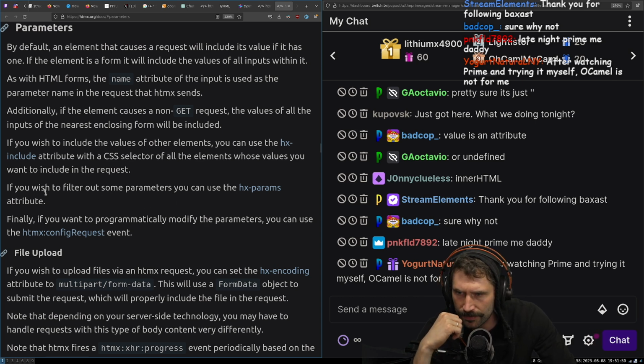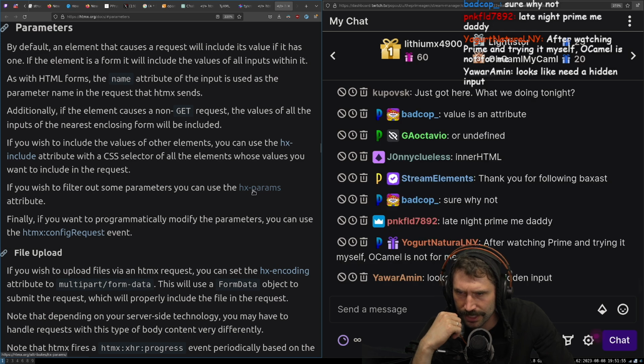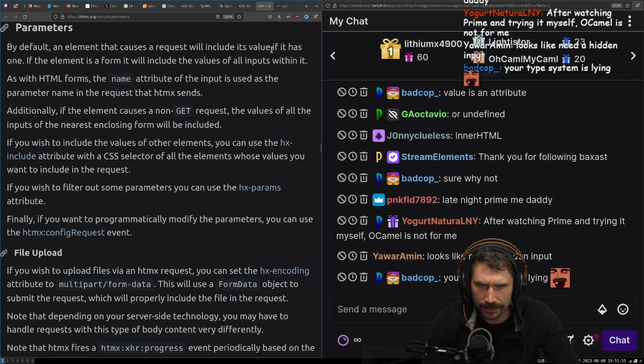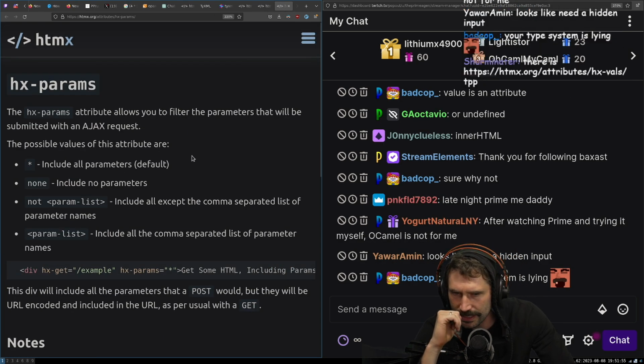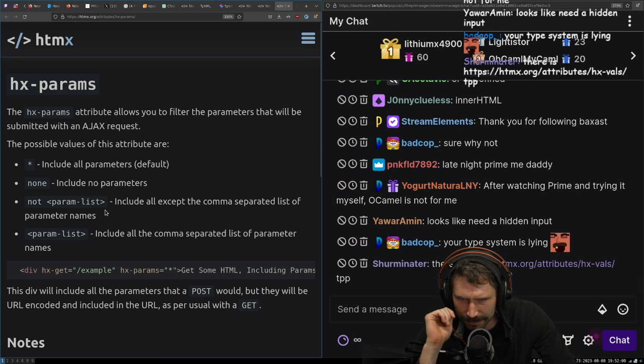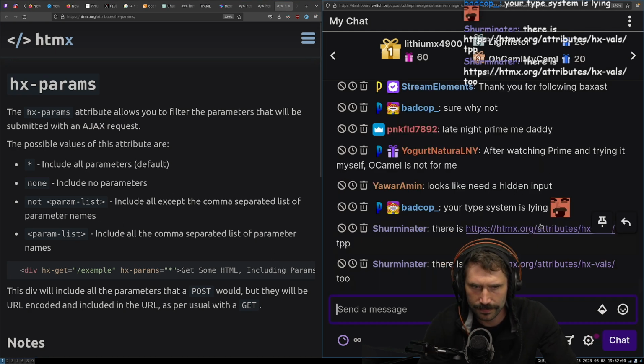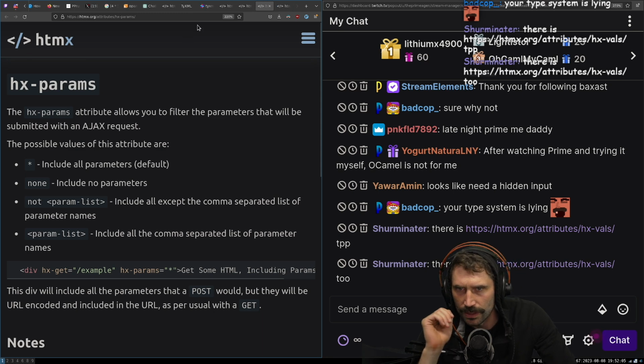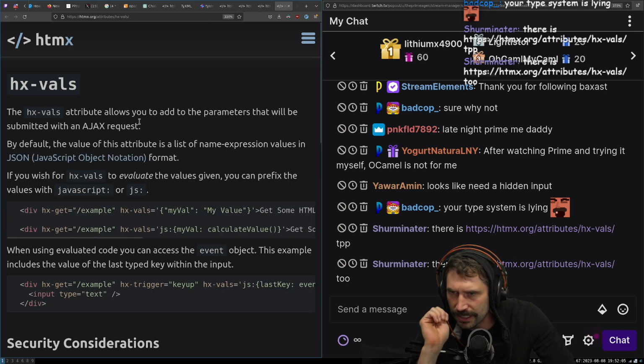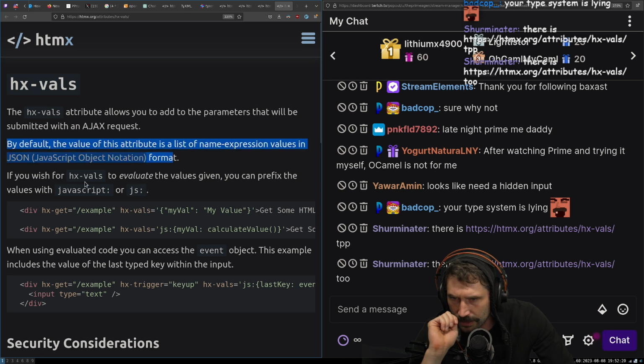If you wish to filter out some parameters, you can use the HX params attribute. Your type system is lying. Is it bad cop? Is it bad cop? Ajax vals add. Let's see. Attribute allows you to add parameters that will be submitted with the Ajax request. Let's see. By default, the value of this attribute is a list of name expression values within a JSON format.